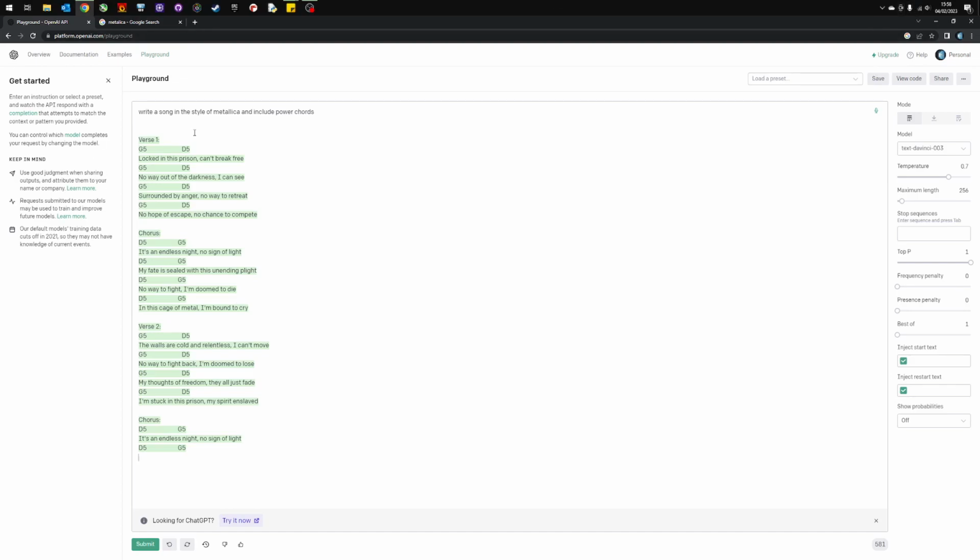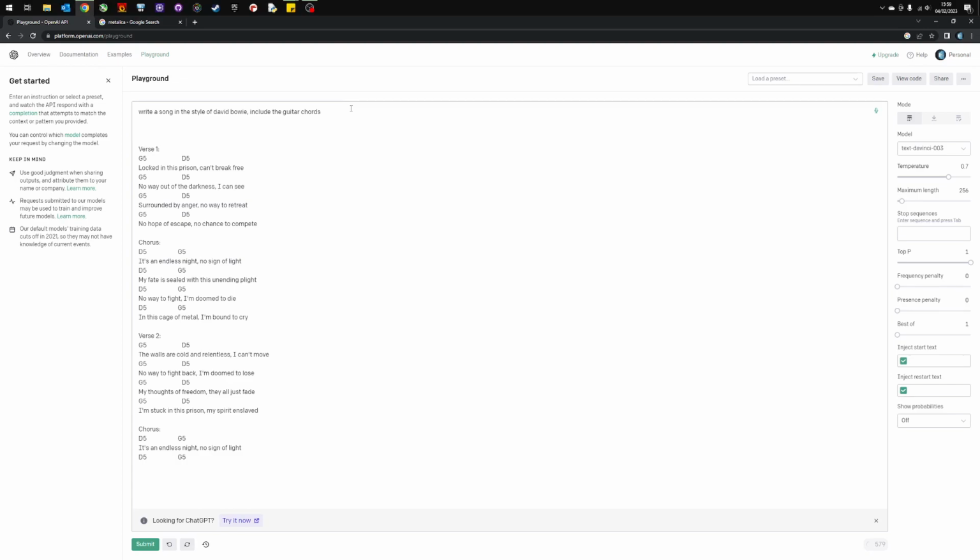Okay, let's try something else. So let's do something like David Bowie, who has a very distinctive style. Write a song in the style of David Bowie and include the guitar chords. Oh, there we go.